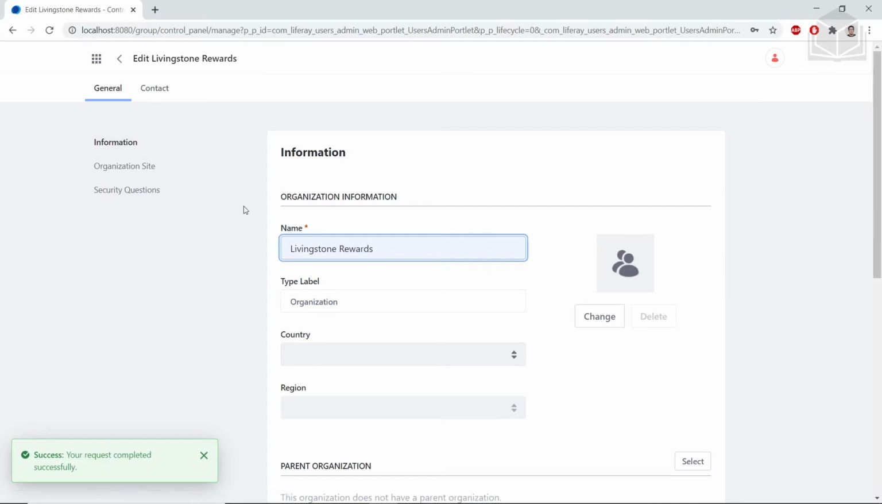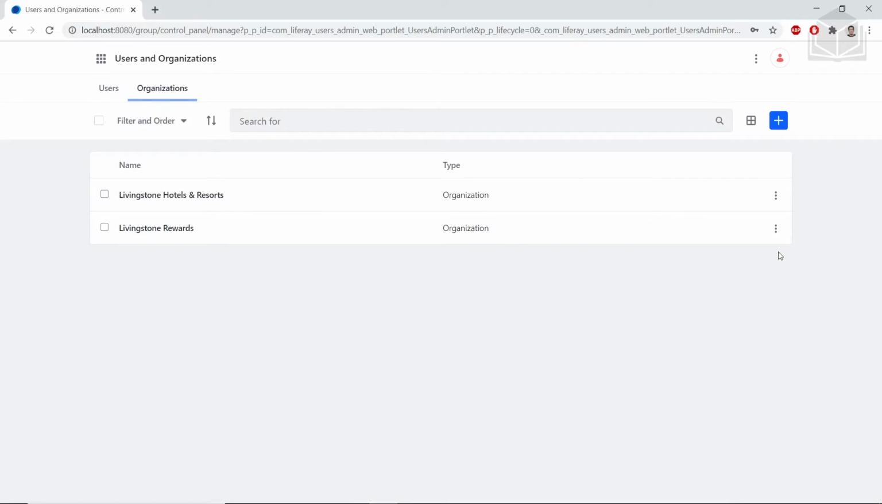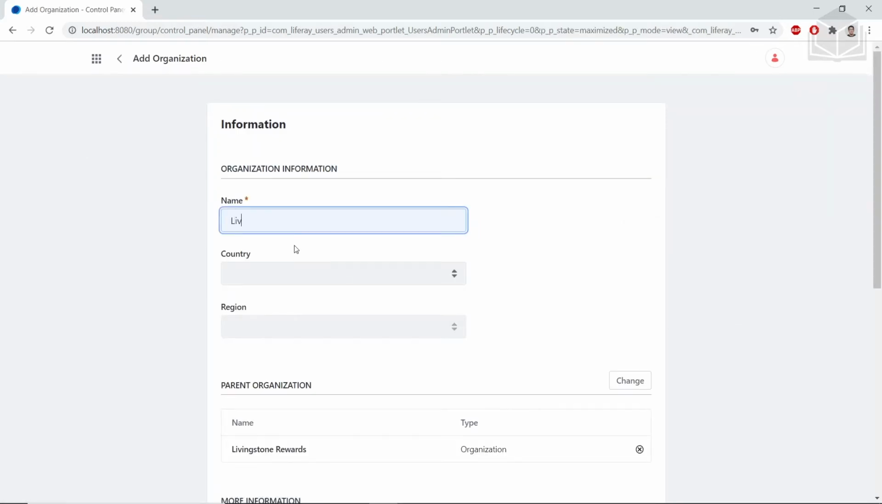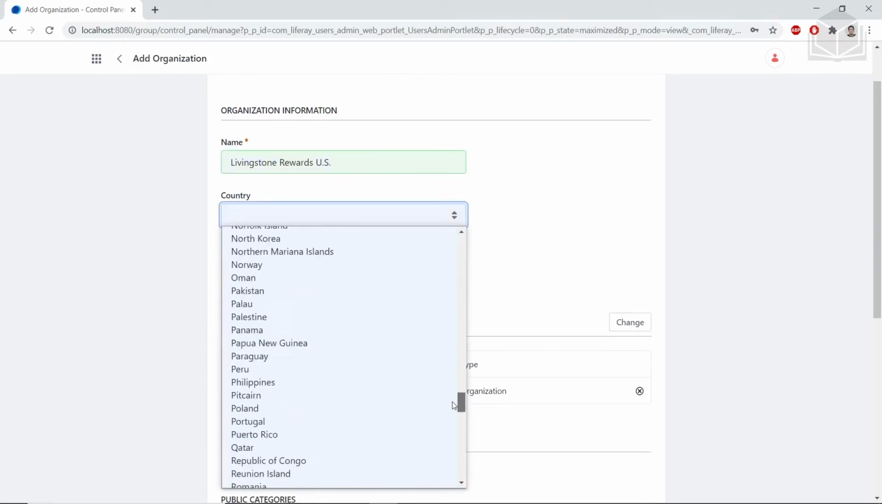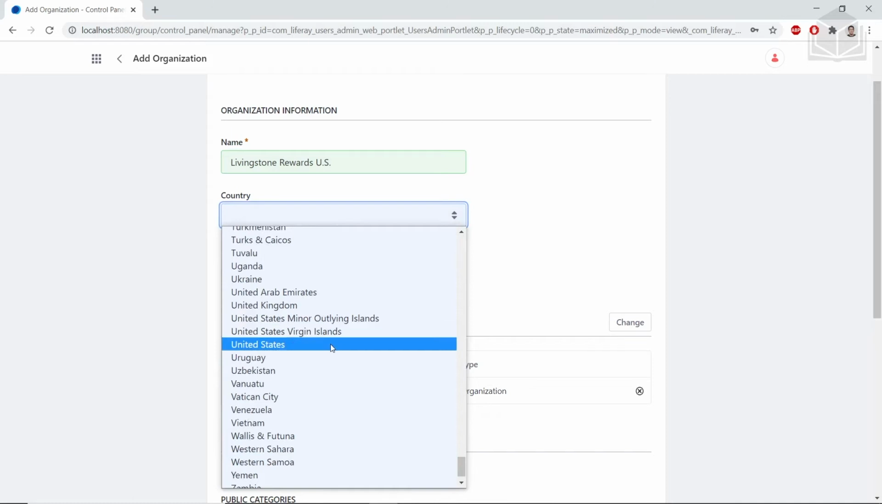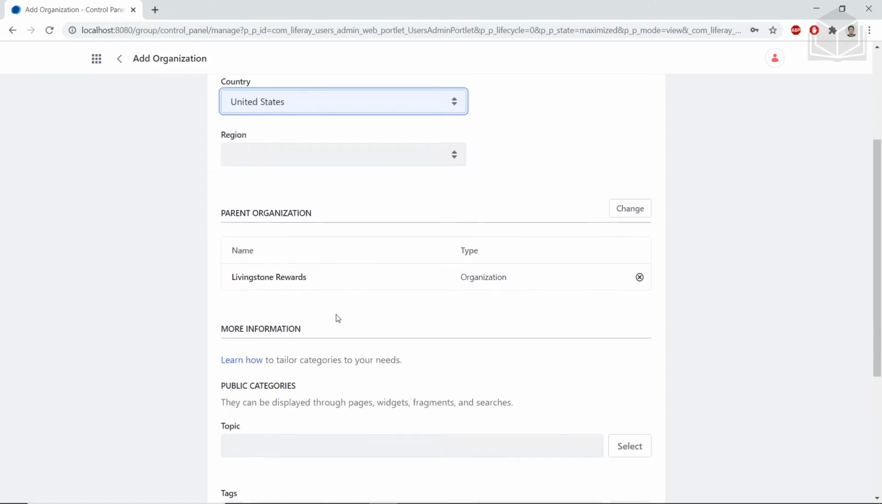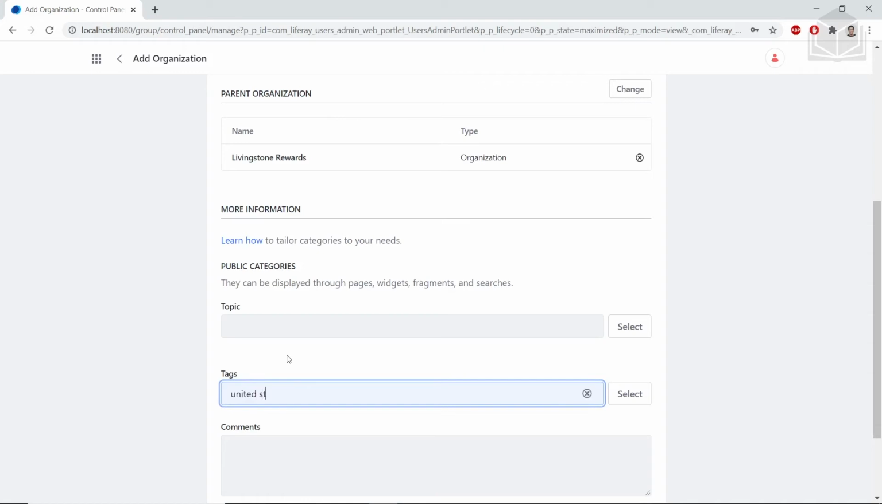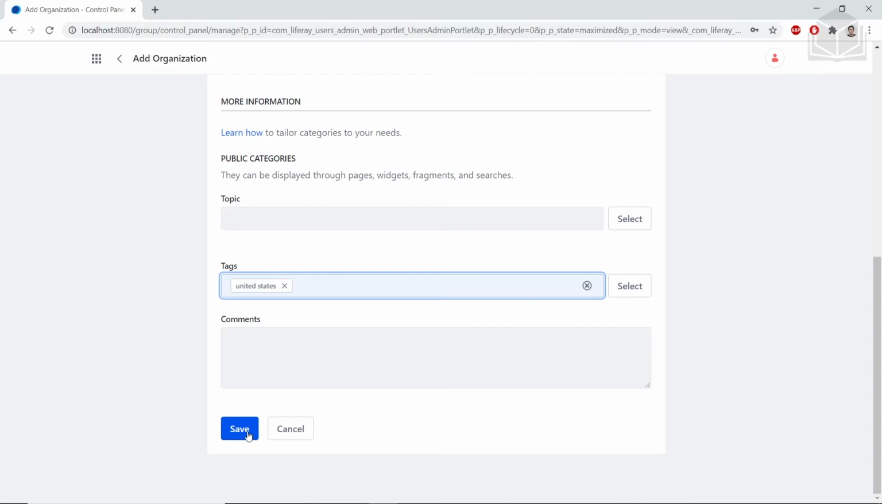Now we'll create a sub-organization for this organization. So we'll click the back button in the top left. We'll click the options button next to Livingston Rewards, and we'll click add organization under it. For this, we'll type in Livingston Rewards US. And then for country, we'll find United States. And then down here under more information, we'll create a tag and we'll type in United States. And we'll click save at the very bottom.